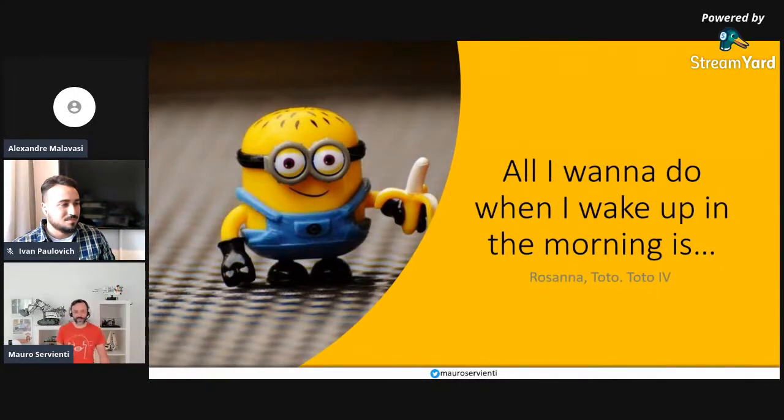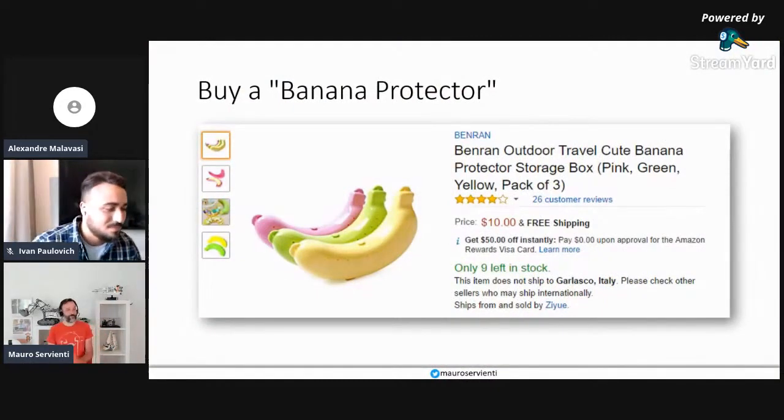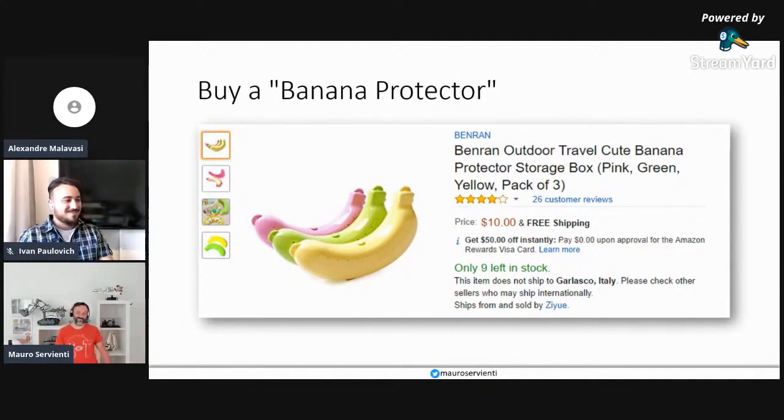So what I did is head to my favorite online store and decide to buy something to solve the problem to begin with. And I found this, a banana protector. By the way, there are tons of them. So there's a list of possible choices that is kind of endless.